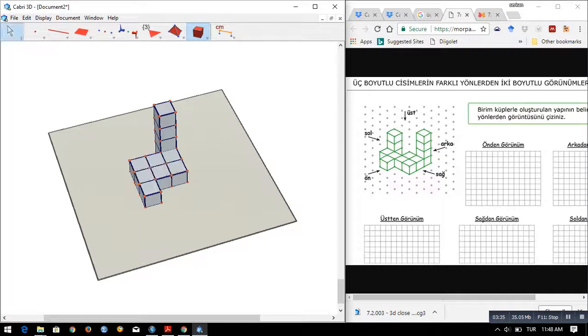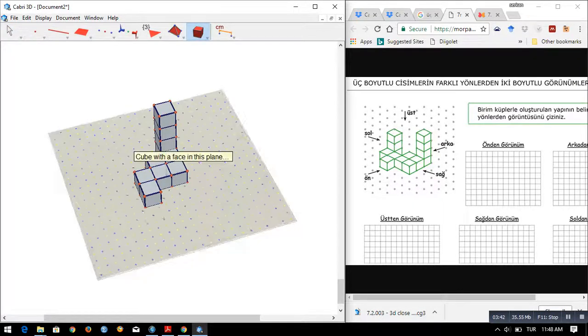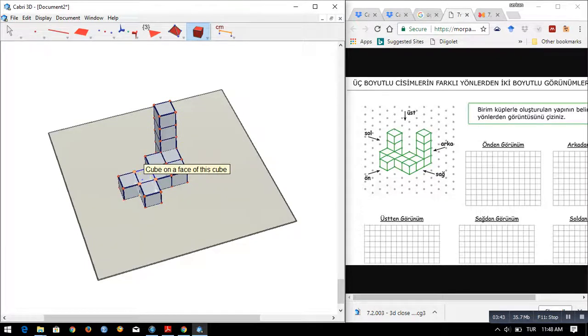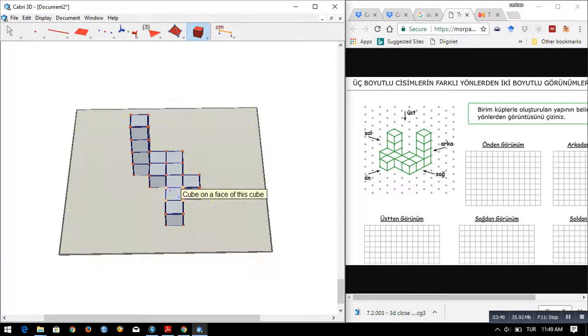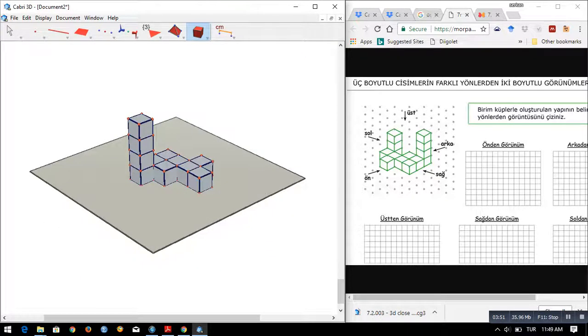Let's see if we have constructed the question correctly here. Because it's recording, it's a little bit slower on my computer. I have 4 of these. I have 4 floors of cubes here: 1, 2, 3, 4. At the back, there are 3 floors: 1, 2, 3, and these are here. Okay, so I constructed exactly what this program shows.